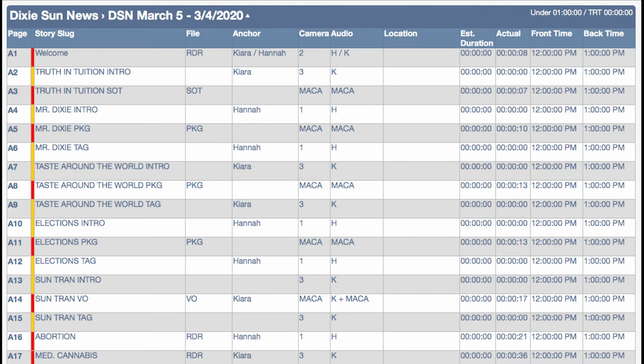This is the show rundown. You should get one before the show begins. If you don't have one, ask for one. This column will contain the information you need to determine what input is supposed to be up during each story. The rundown will also tell you which anchor will be delivering each story. For example, the welcome is marked Reader.